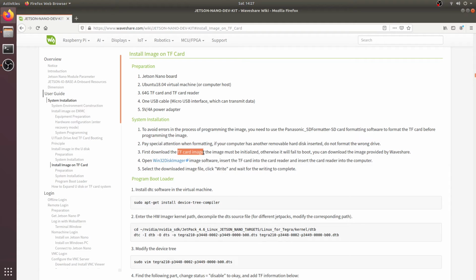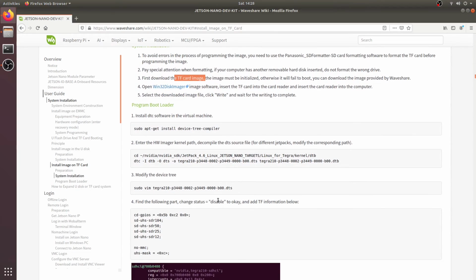So this is the point where I got really confused, because they are mentioning to download the TF card image provided by Waveshare, but there is no link given. At this point, I also sent emails to Waveshare, but they have still not responded about where I can find the TF card image for Jetson. But I assumed that maybe I can use the Jetpack OS image provided by Nvidia, so I burned that image on the SD card and started following all the steps mentioned here.